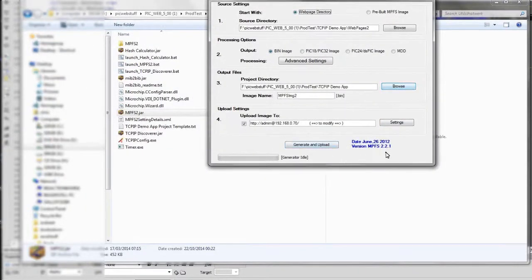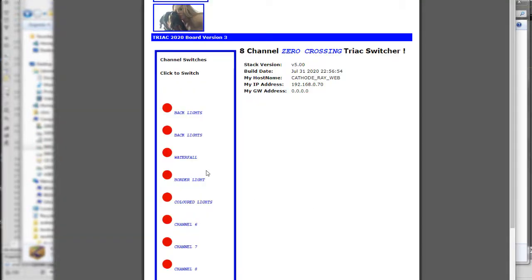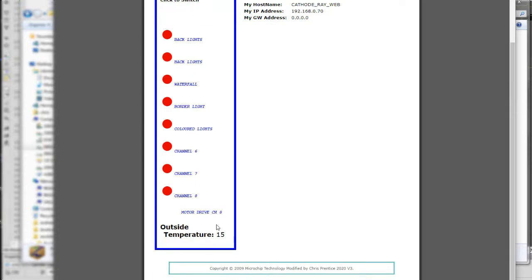you will see this currently set up for the web page, which it's going to compile. Just the directories in there, and the image is going to be uploaded to, in this case, 192.168.0.70, which is the IP address that was originally set in the code for the Olimex web server, and I can just generate and upload. So what I can do with this now is, if we look at this page, you will see that there are certain names associated with it that I've put in there.